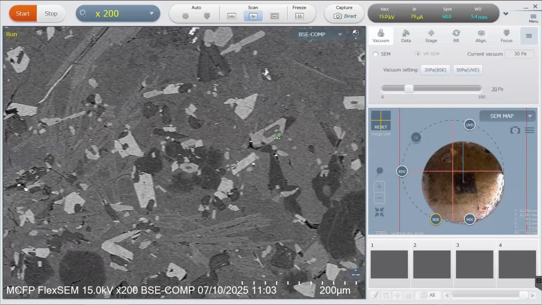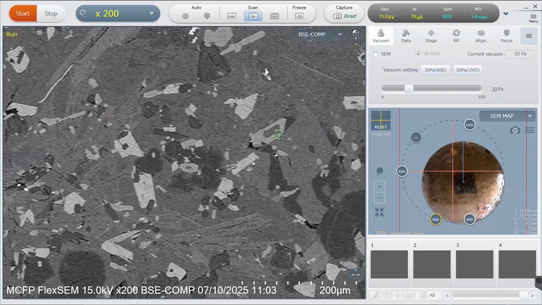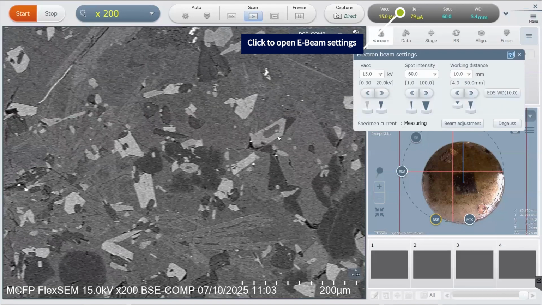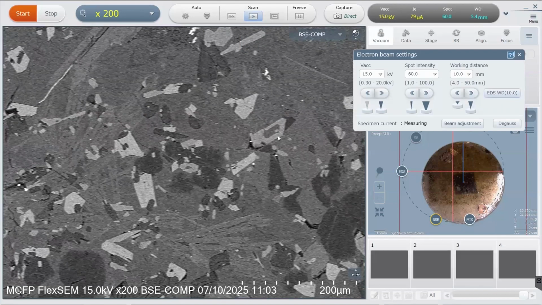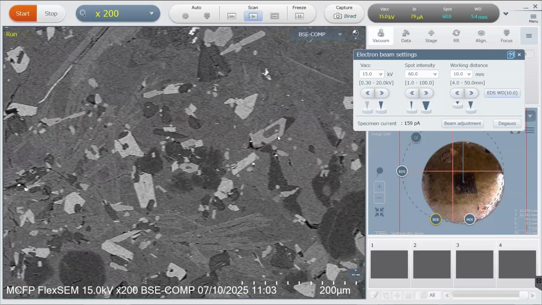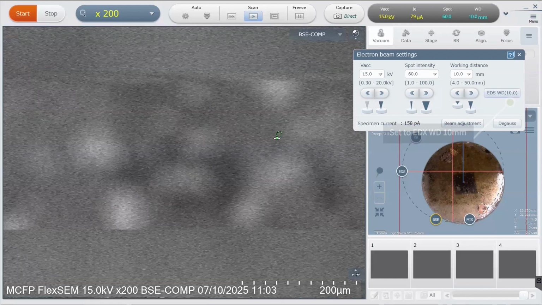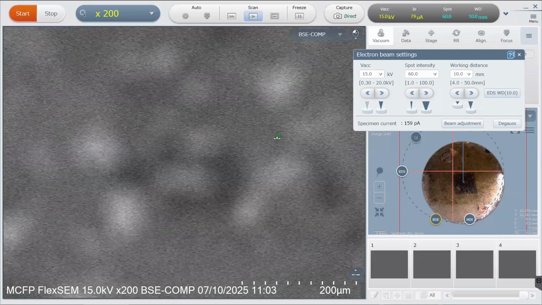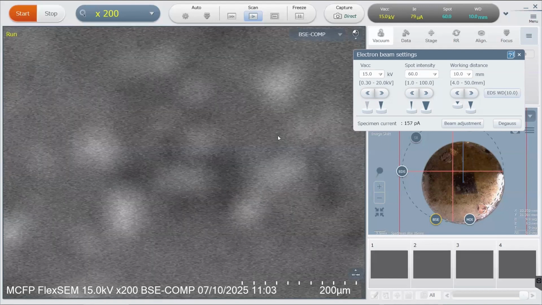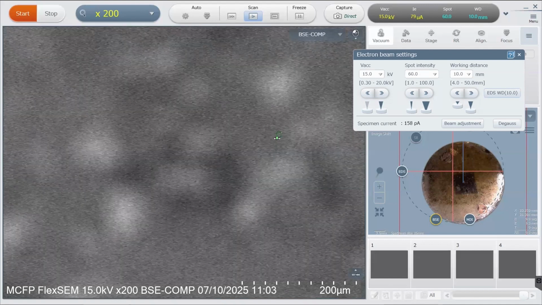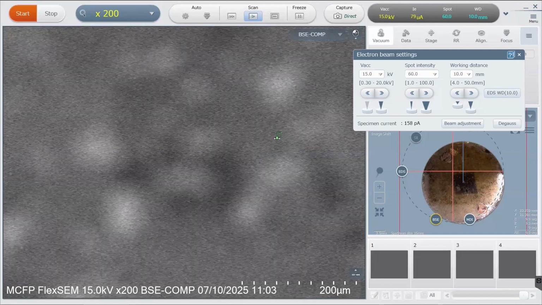Prepare the beam to be at the correct working distance. So I'm going to click in my electron beam settings and change the working distance to the EDS working distance by clicking this button here. You'll see that the image now goes out of focus because the beam is now focused at a working distance of 10 millimeters rather than where the sample is, which was around 5 millimeters.